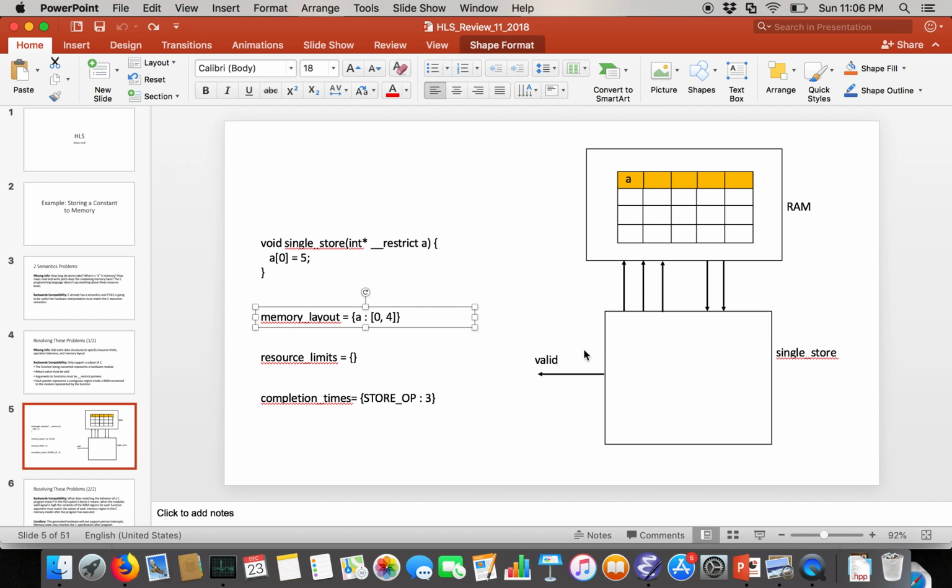So here's the module we're going to synthesize from our function, and I'm not showing what the contents are. And the module is connected to this RAM that contains A, and it also has a valid signal that says when it's done. And for now, we're going to say there's no resource limits. We're going to say that stores take 3 cycles to complete, and that's all the extra information we need for now.